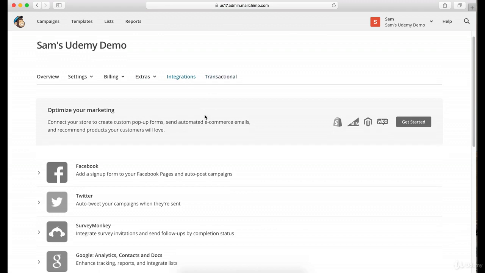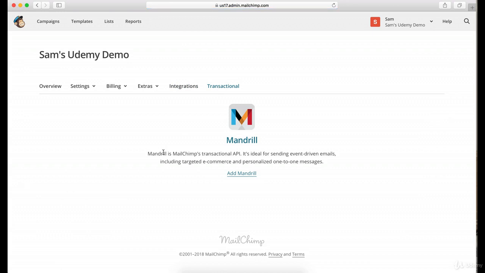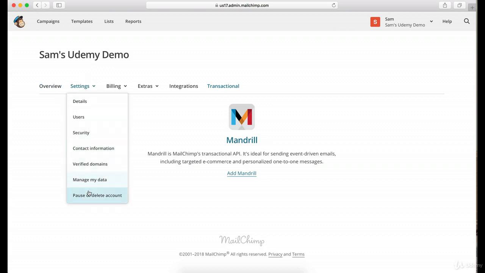Integrations is something that we're going to talk about later as well, so let's not even bother going over that. And then you can also set up transactional stuff here using Mandrill, which is MailChimp's API. Okay, but this is more advanced stuff, so let's just focus on the settings right now.